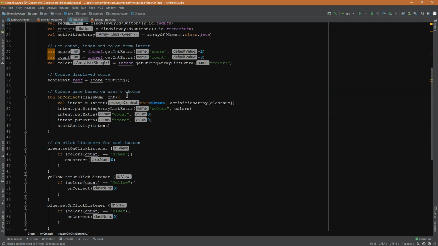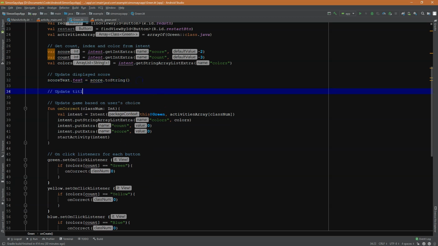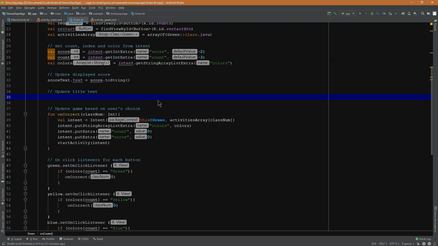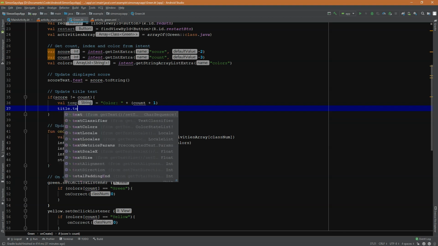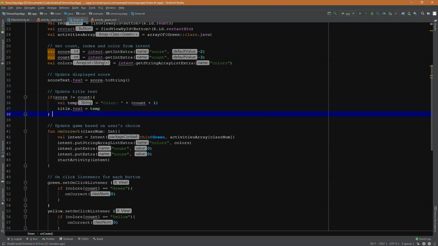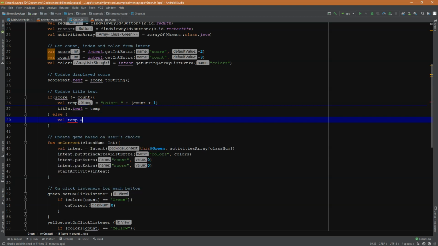And I'm thinking we could add another parameter, because why have multiple if statements? So let's get rid of these if statements. All right, let's make sure the title is updated. So if score does not equal count, value temp colors. So if there's not a new color right now, if they're just going through the colors Simon has already said, we're going to make the title text equal to colors count plus 1. So its count would start at 0. So that would just be the color they're currently on.